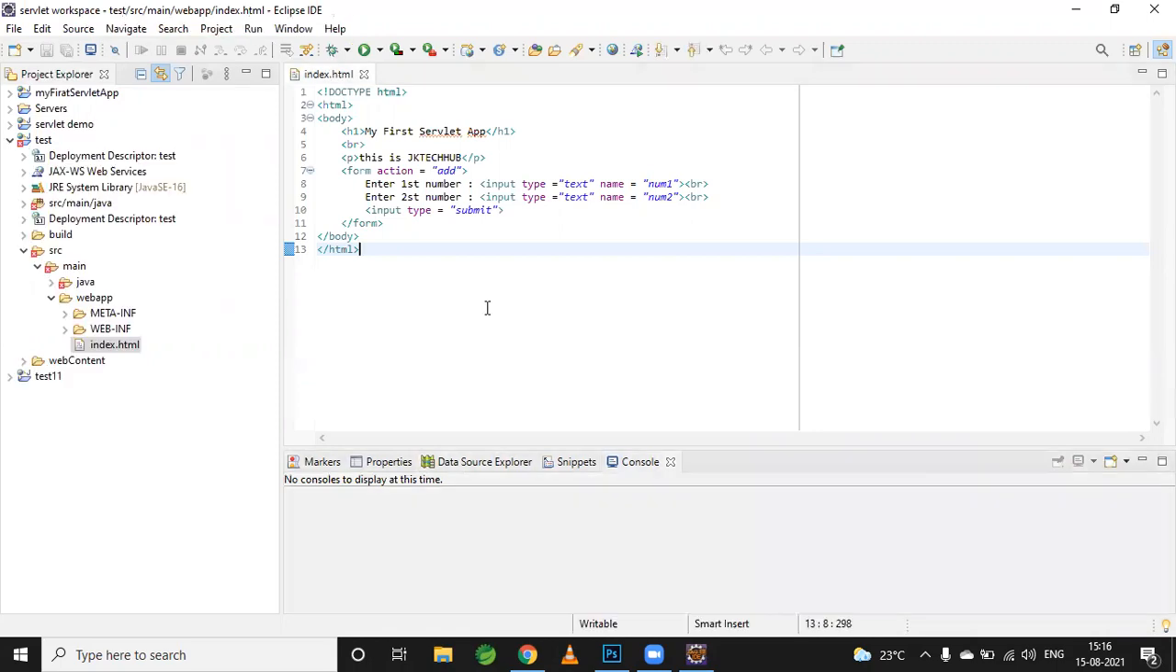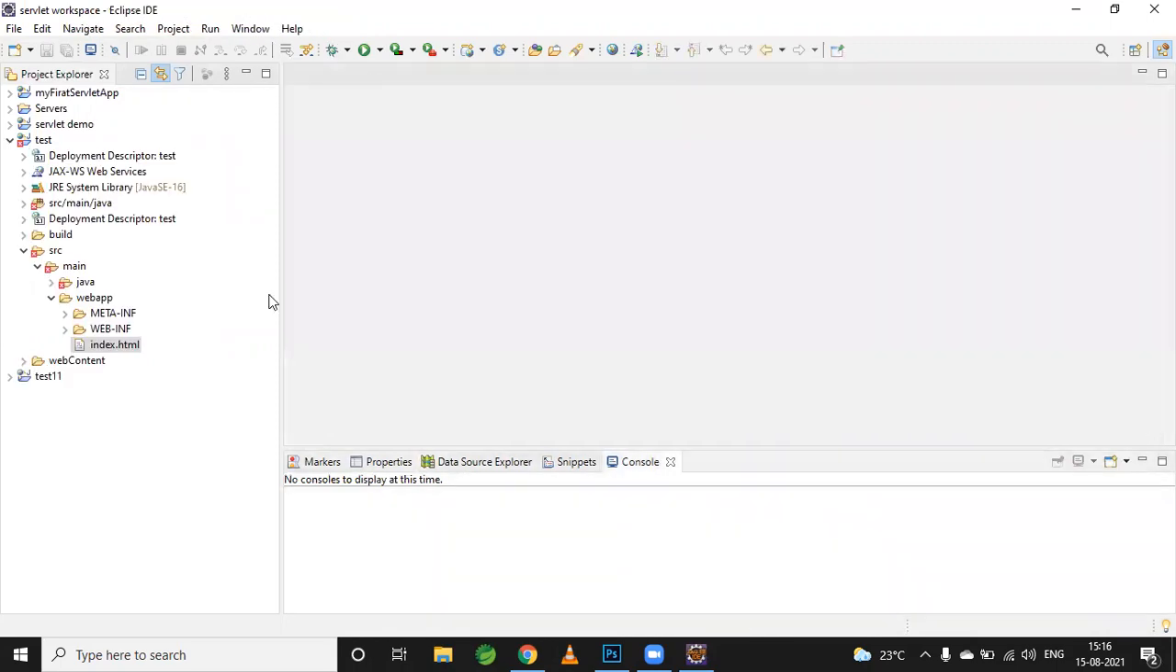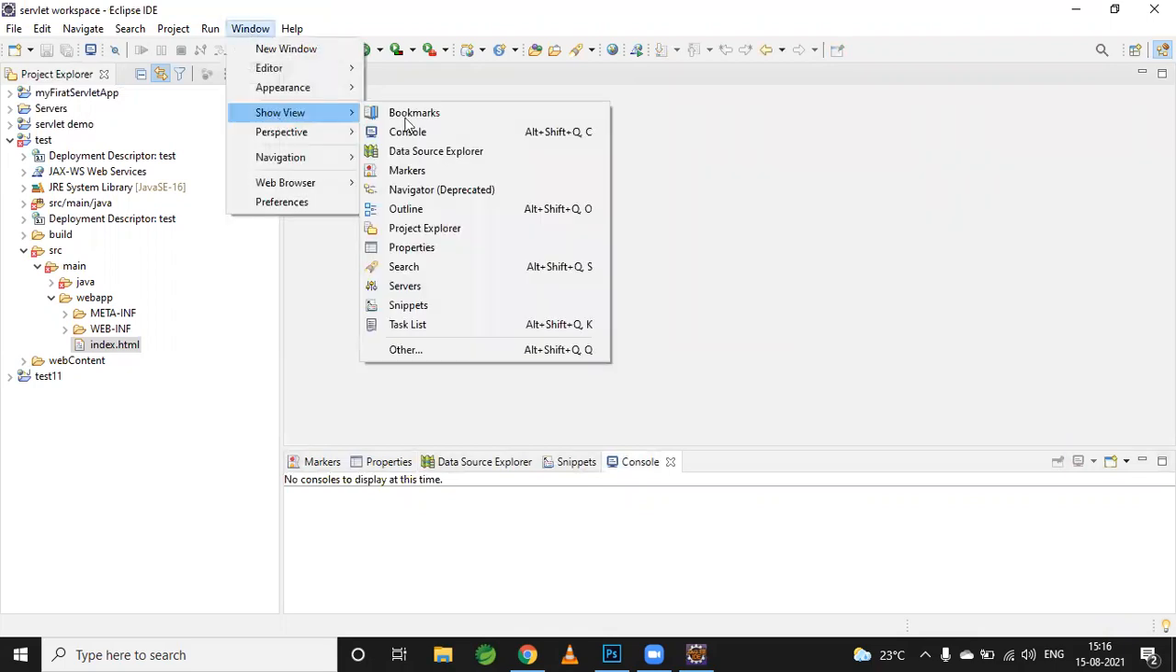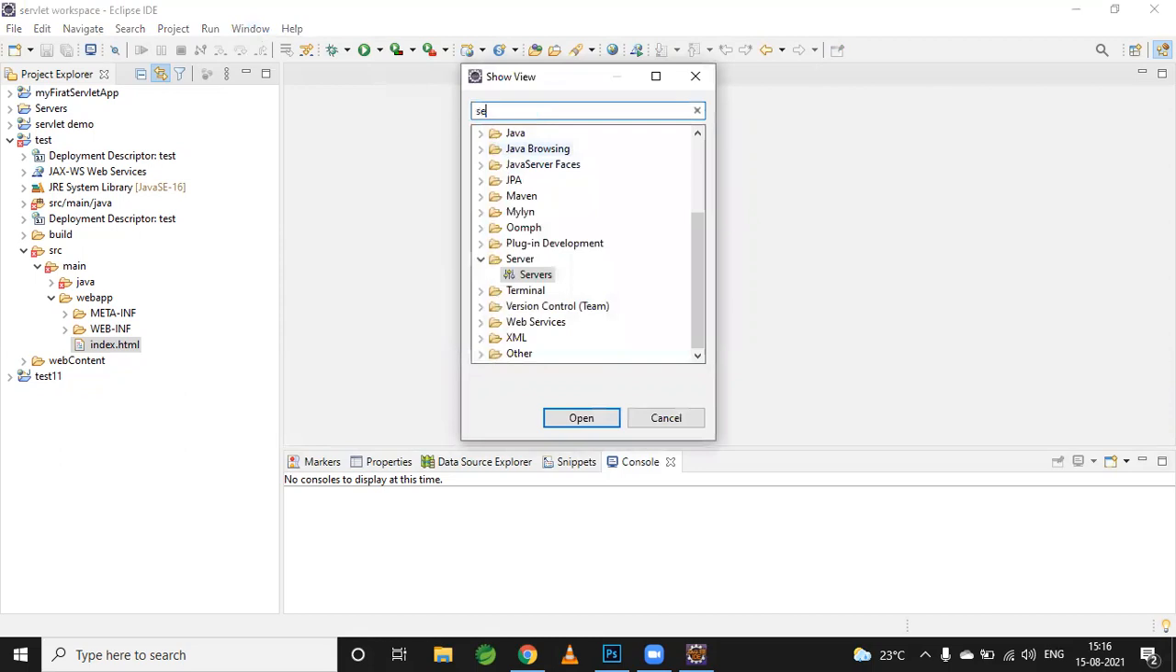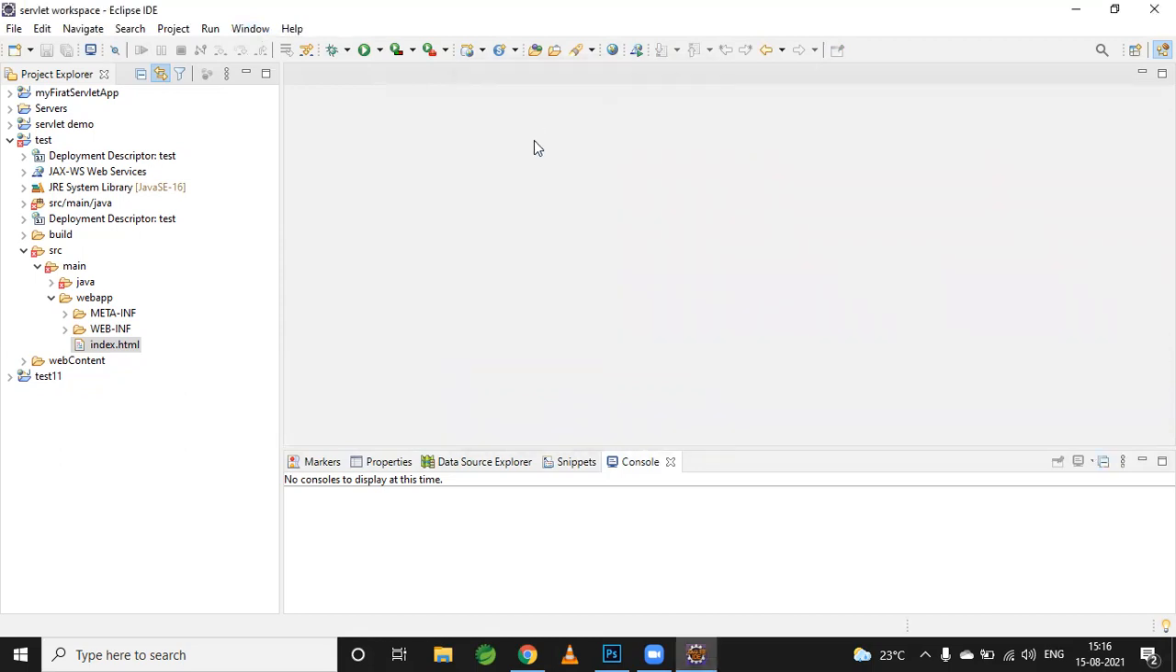Okay, so for those who are not able to see this servers tab here, this is for those guys. Go to Windows, select Show View, and select the Servers tab. Sometimes for some people the Servers option will not be visible even in these options. In that case, you can go to Other and type "server", and select Servers. Now this Servers tab will be visible inside your Eclipse.